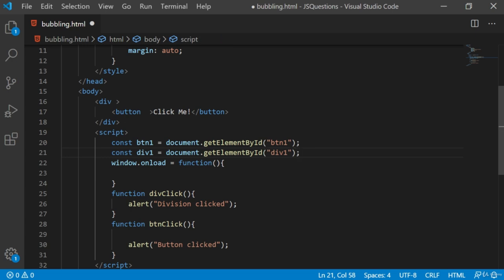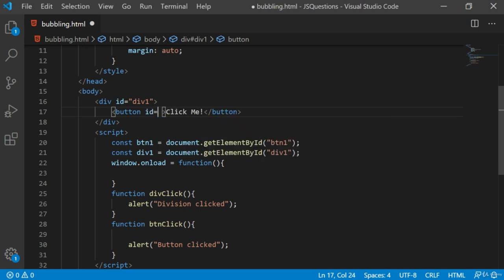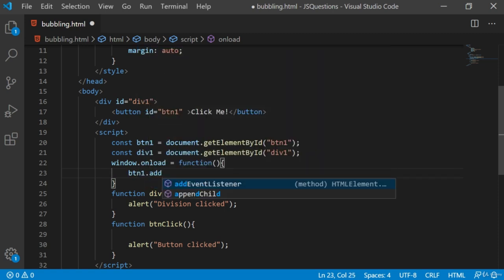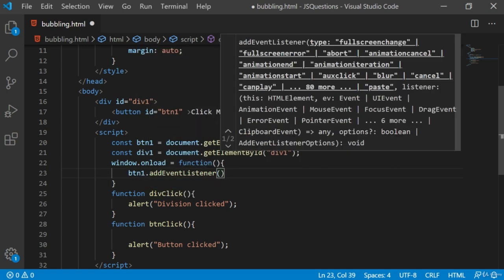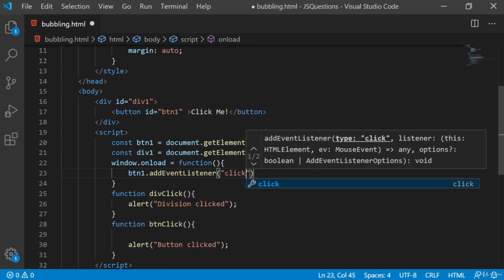Now we need to give these IDs as well. So for div I will say id is equal to div1, and for button I just say btn1. So we have reference of both btn1 and div1 in these objects. Now comes the event binding part using add event listener. I'll say btn1.addEventListener. Now this method takes three parameters. First is the event. Remember, we write click. We do not write onclick here. That's how the syntax is.